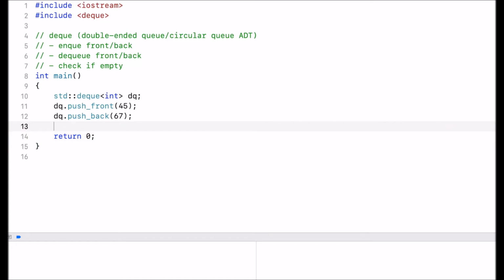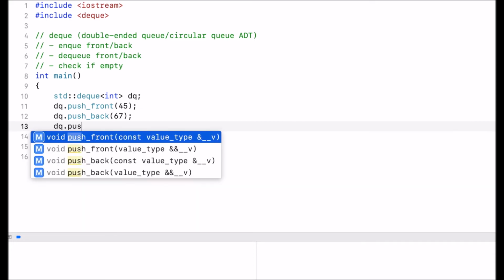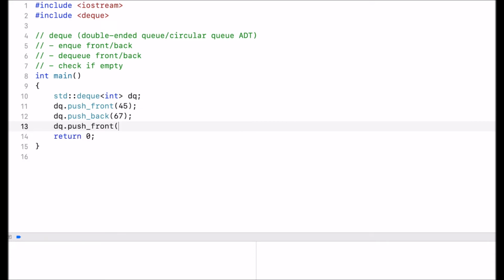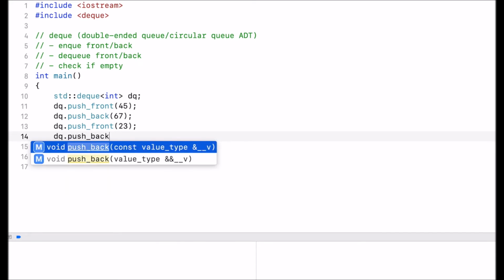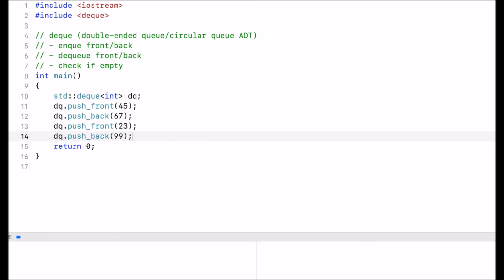As I said, the deque is a double-ended queue, so you have two ends. You can add anything to either of the ends, or you can remove something from either of the ends. And the ends are referred to as front and back. So if I call deque.push_front again, and let's say 23, and let's say I call push_back again with 99, now I have 4 values in the queue.